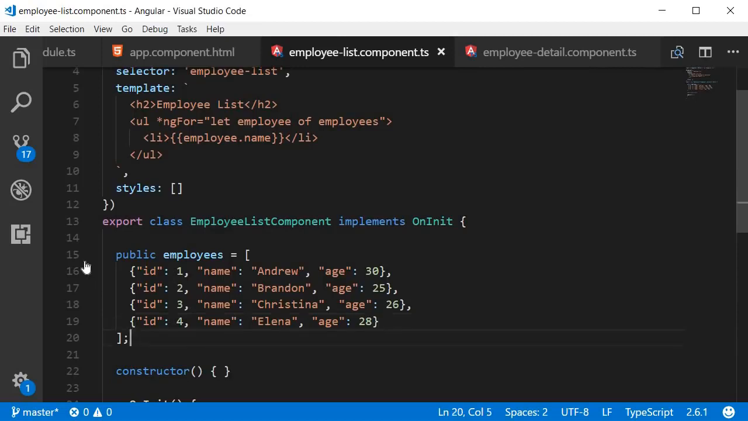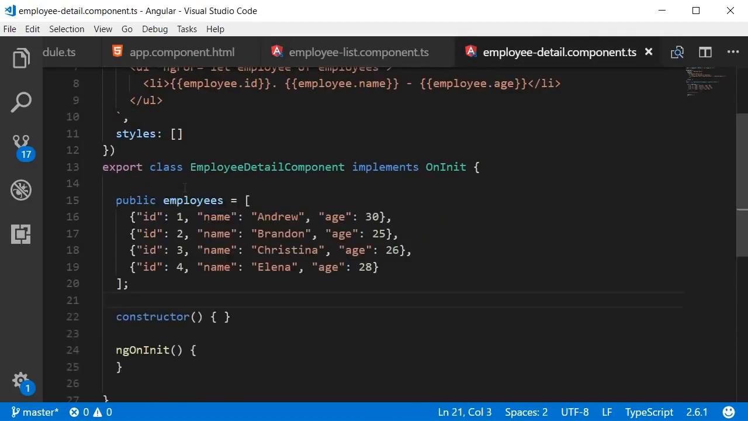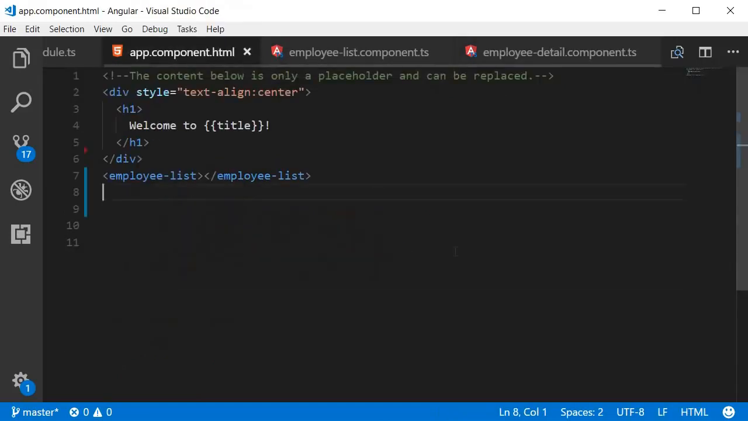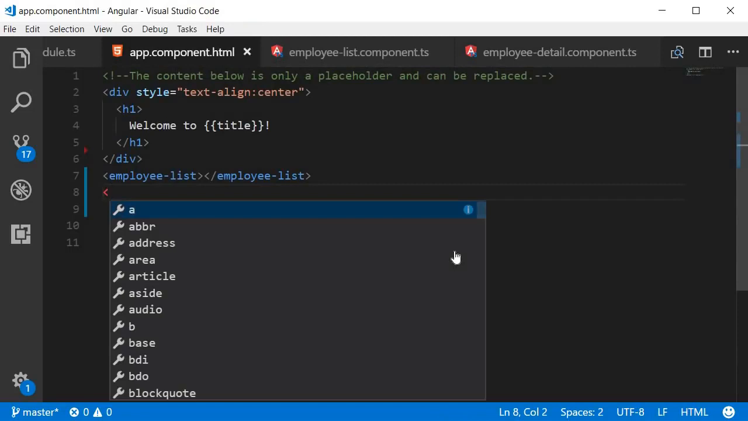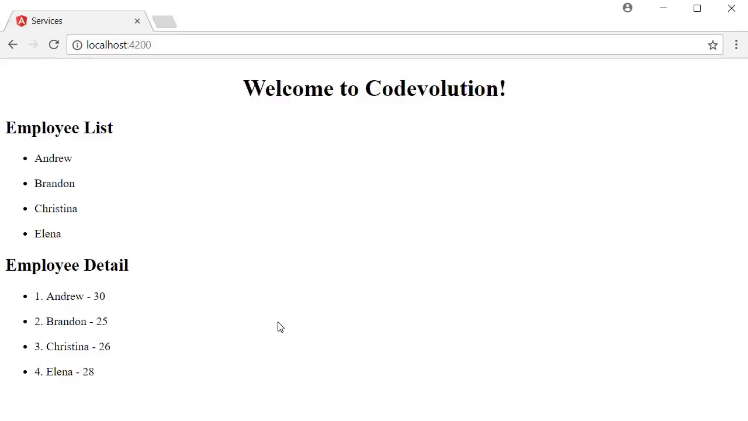So if I copy this and paste it in the employee detail component class, go to app component HTML and add the employee detail component. Save this and take a look at the browser. We can see the list of employees followed by the details of all the employees. So, does the solution work? Yes, it does.